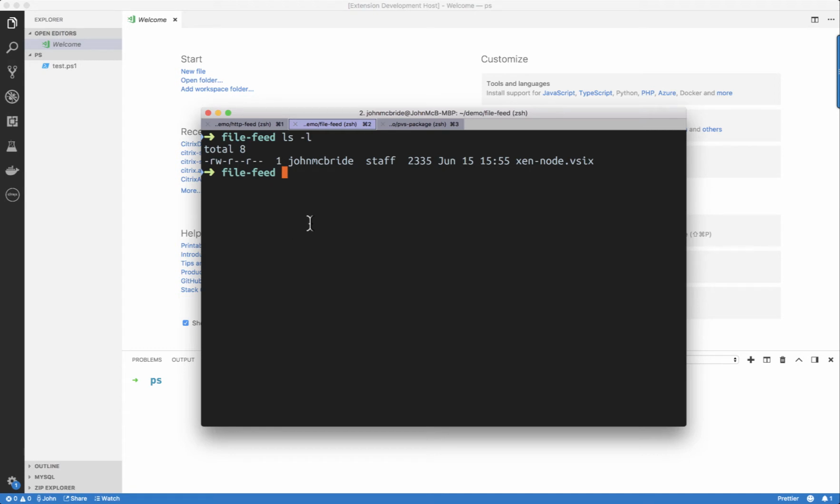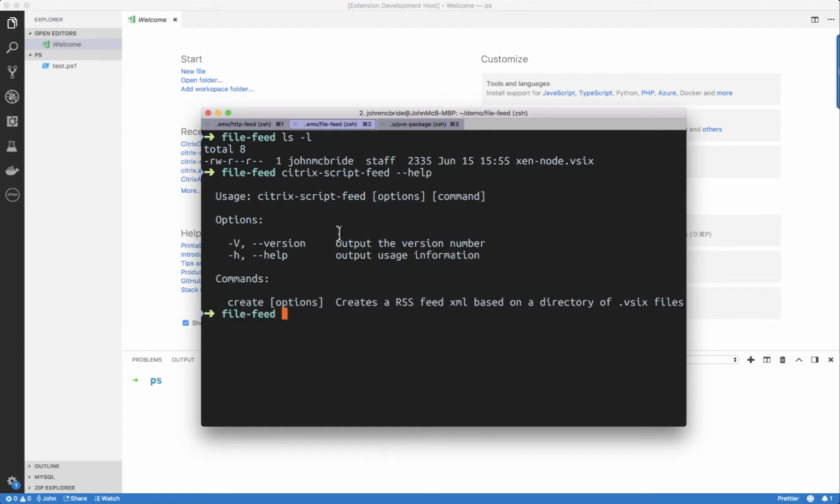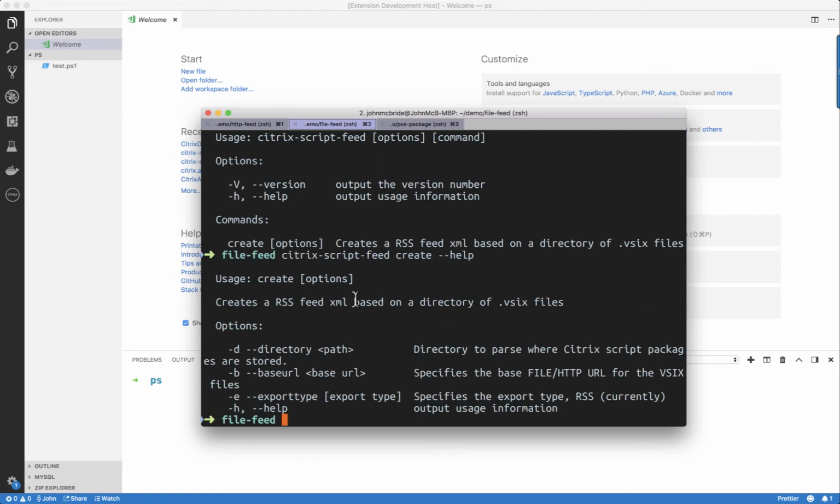and what we can do is run this tool to actually help us generate the RSS feed. So we can run that tool, and it's the Citrix script feed tool. And if we say --help, we have some help options here. You can see there's a create function here. So we want to create a feed. We'll run help on that. And you can see here are the options that we need.